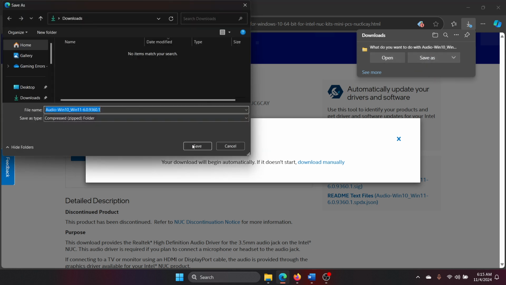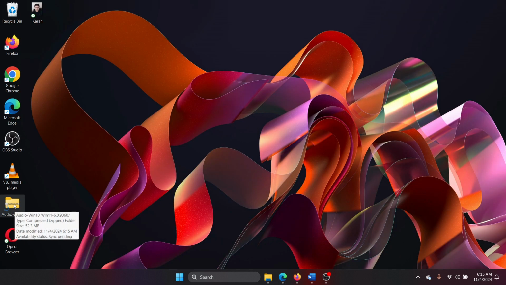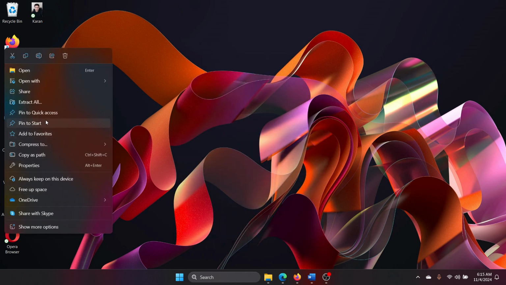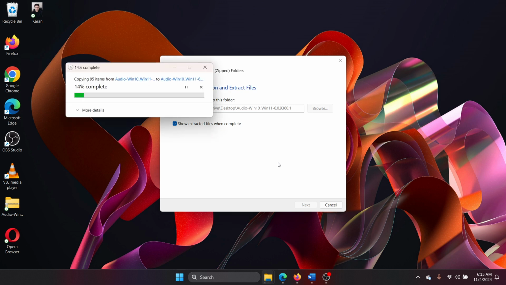So click on save as and then select a good location. Click on that. It will need a few seconds to save it. Now this is a zipped file, okay? So right click on it and then select extract all. Extract. It will need a few seconds to extract the file.